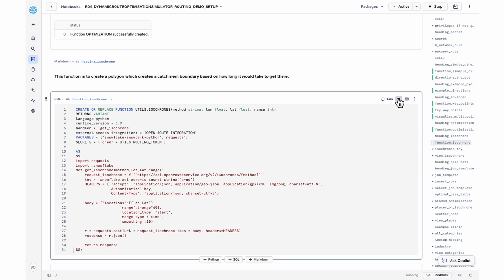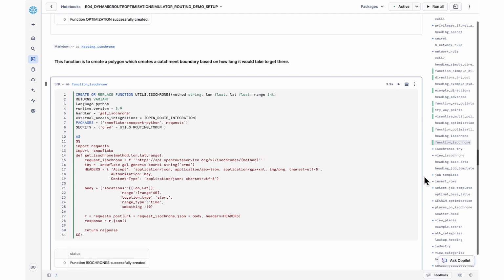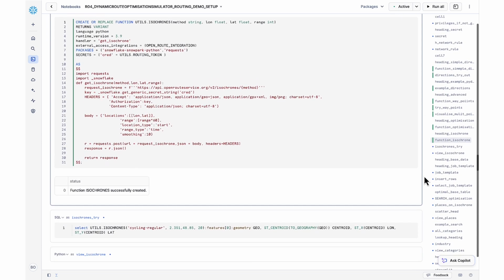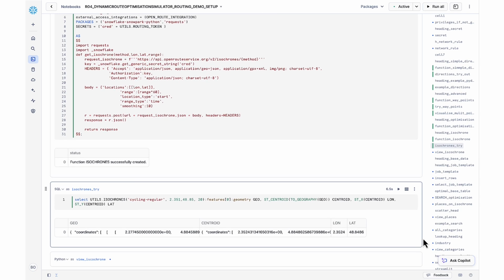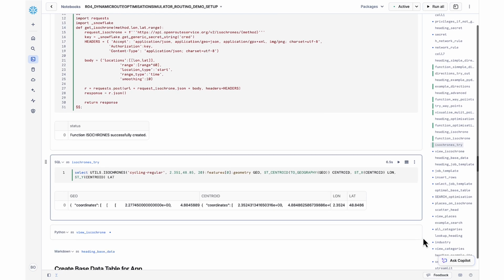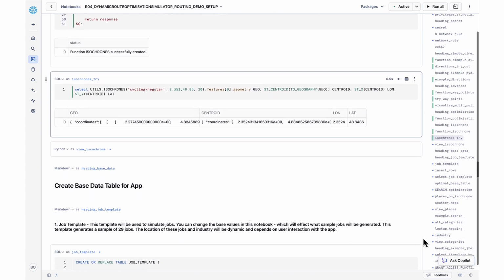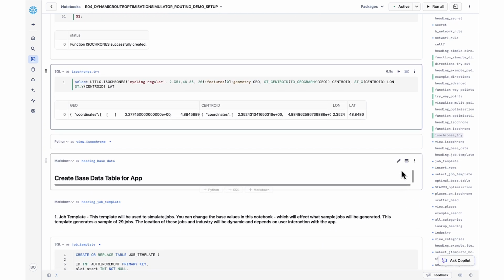Upon inputting the latitude and longitude and drive time in minutes, the service will return a catchment polygon. I've now tested this function, this time by creating a polygon based on cycle time of 20 minutes within Paris. Let's have a look what this looks like visually. Again, I've used PyDeck for this effect.